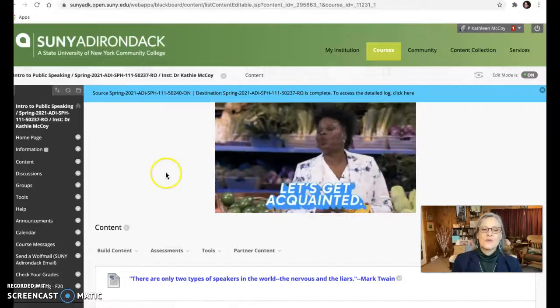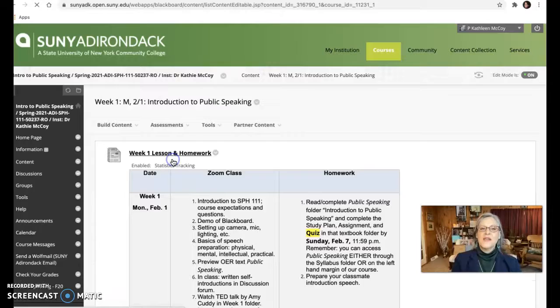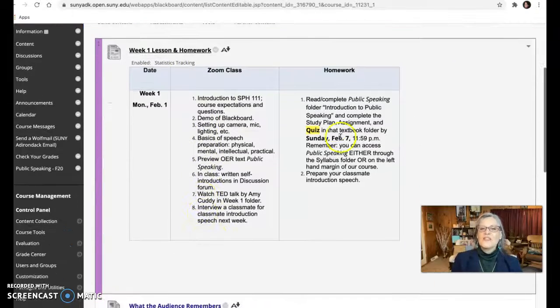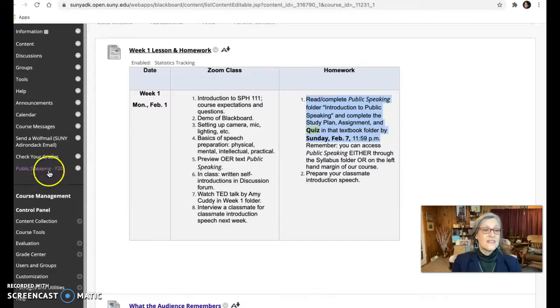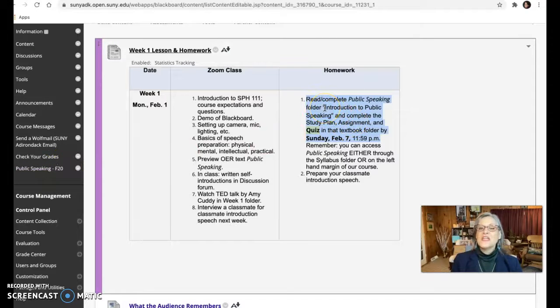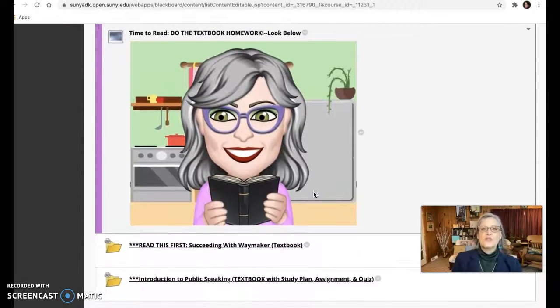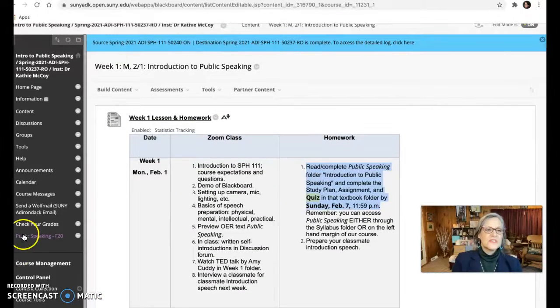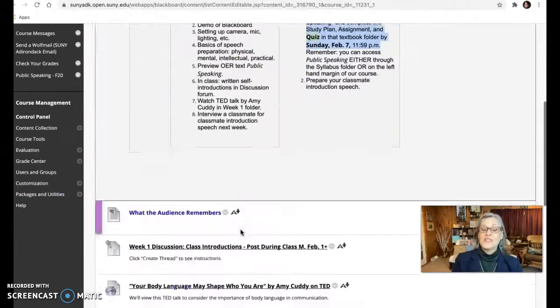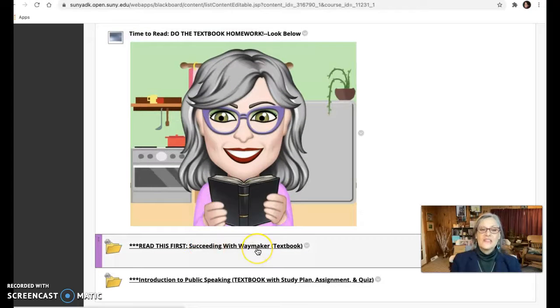By going to content, I can go to our weekly folders. So go to week 1 and you scroll down. Notice in the homework what's been assigned to you from the textbook. It asks you to go to Public Speaking, which is that textbook folder, and read Introduction to Public Speaking, which is the name of the first chapter, and complete the study plan, assignment, and quiz. And there's the deadline. So you can go down here, and here's the third place that I've linked. It's available here is the first place, in the syllabus folder is the second place, and in the weekly folder is the third place.